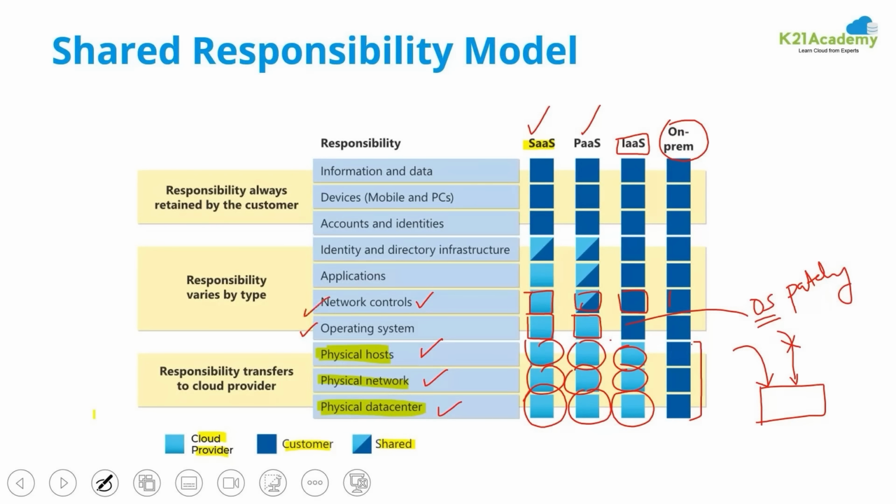Network control and application security have to be taken care of by you and Amazon both if you are in the PaaS model. But if you are in the infrastructure as a service model, then all this operating system security, application security, everything has to be taken care of by you only. This is the shared responsibility model.